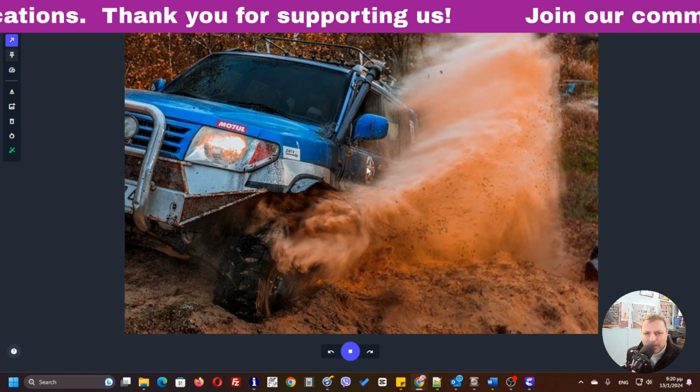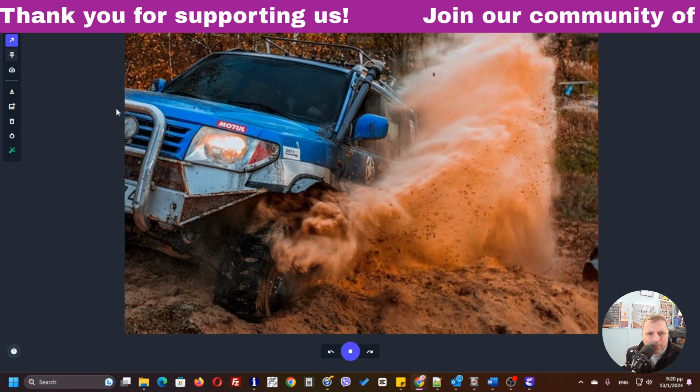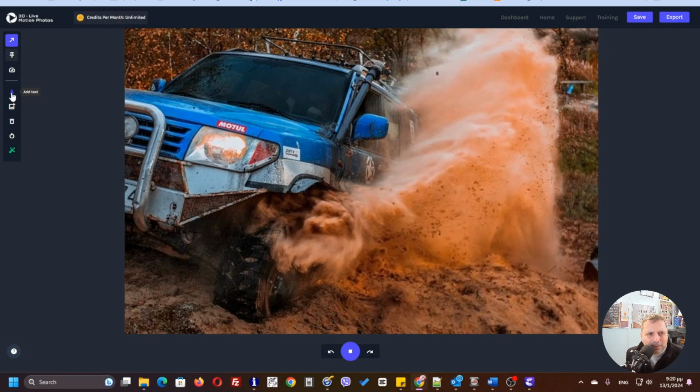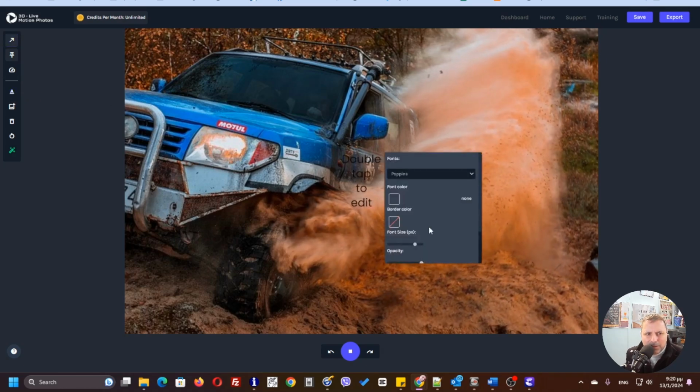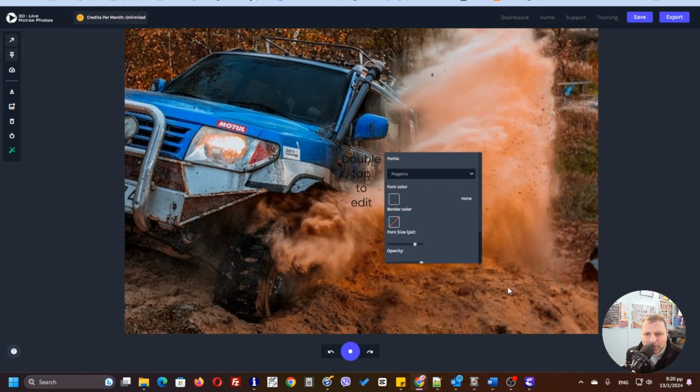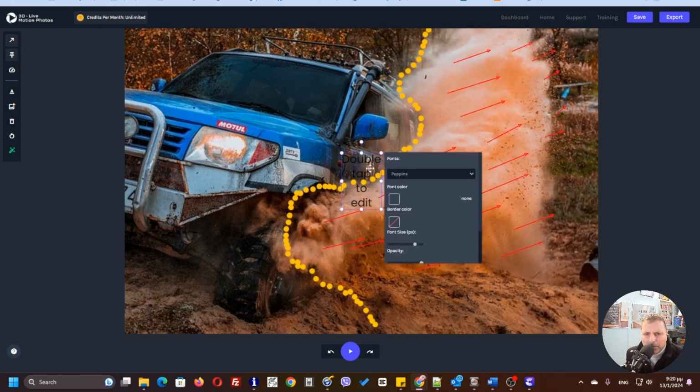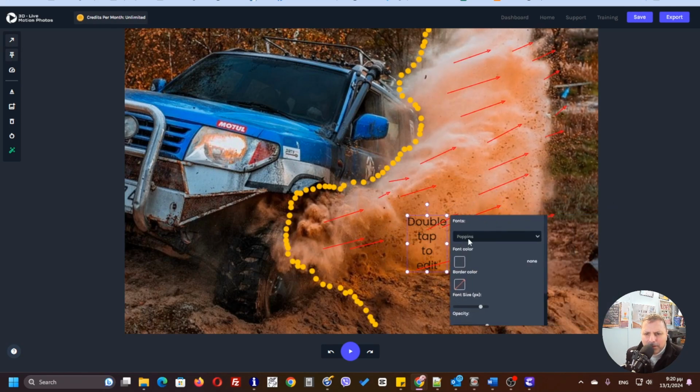It's like the car is moving, and over here you can add text. You can just click to add the text here and add it over here. I have the text here, and I can write anything I want. I can add a font, or I can change the font size, or anything.